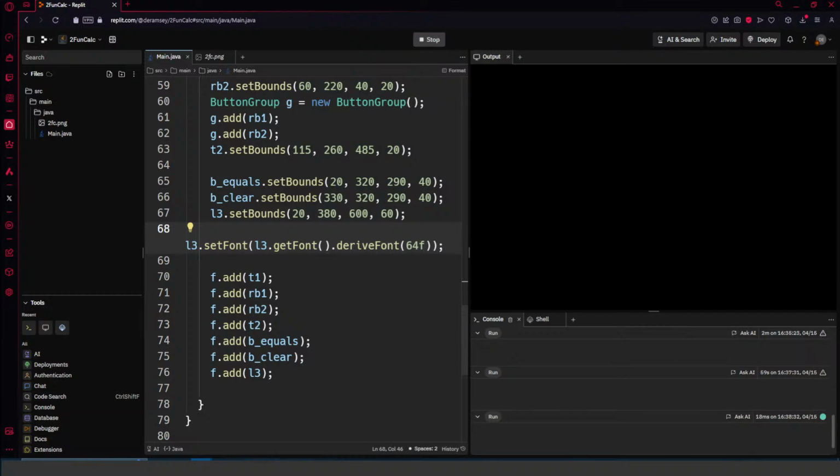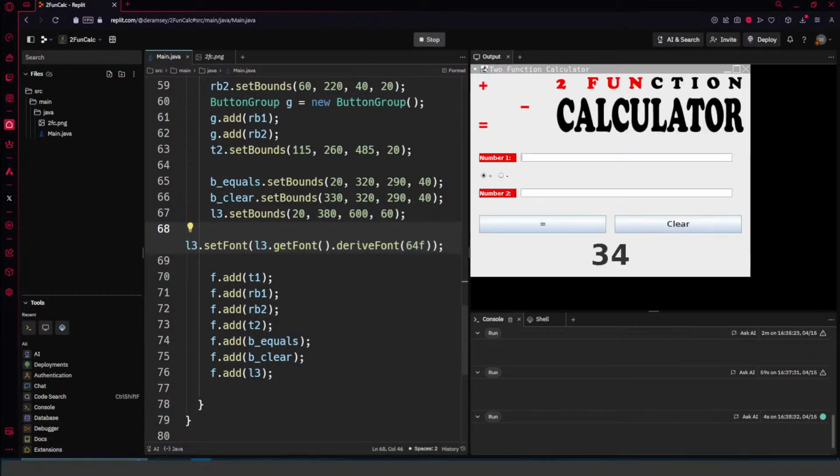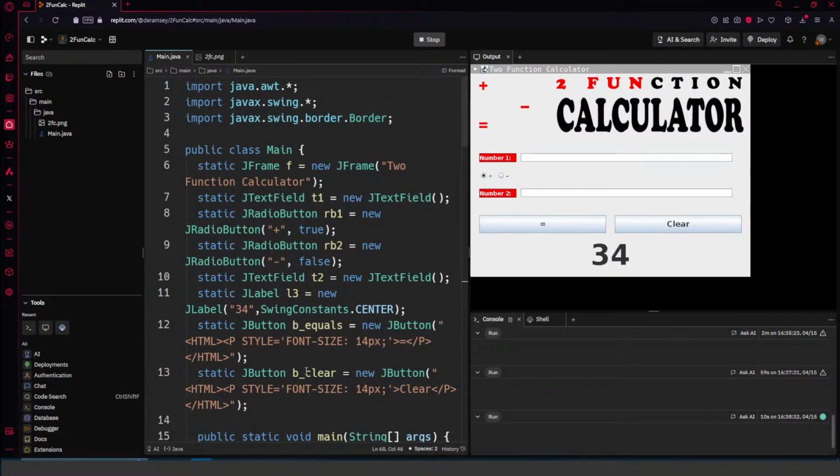So if I stopped that and run that, then I see I have a nice big answer down here at the bottom. Right, I don't want that nice big answer down there. I want it to be blank until I put something in. So I'm going to go back and take that placeholder text out.